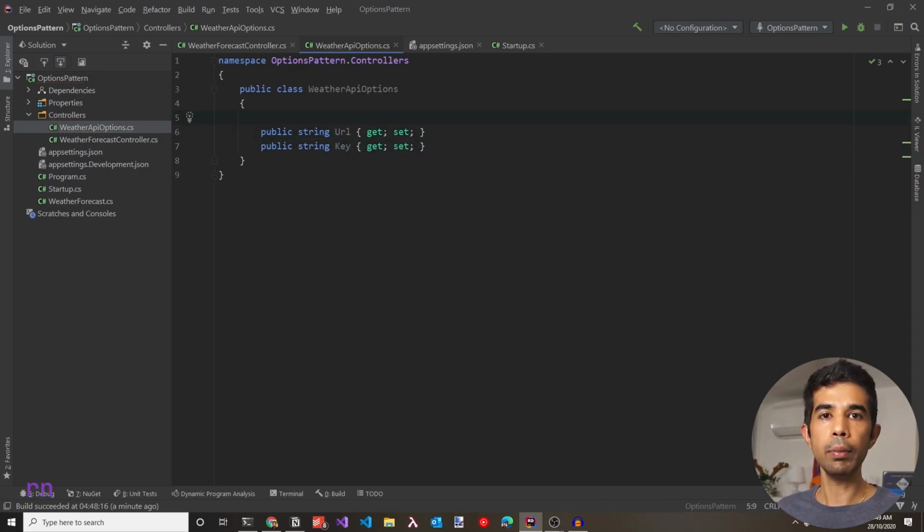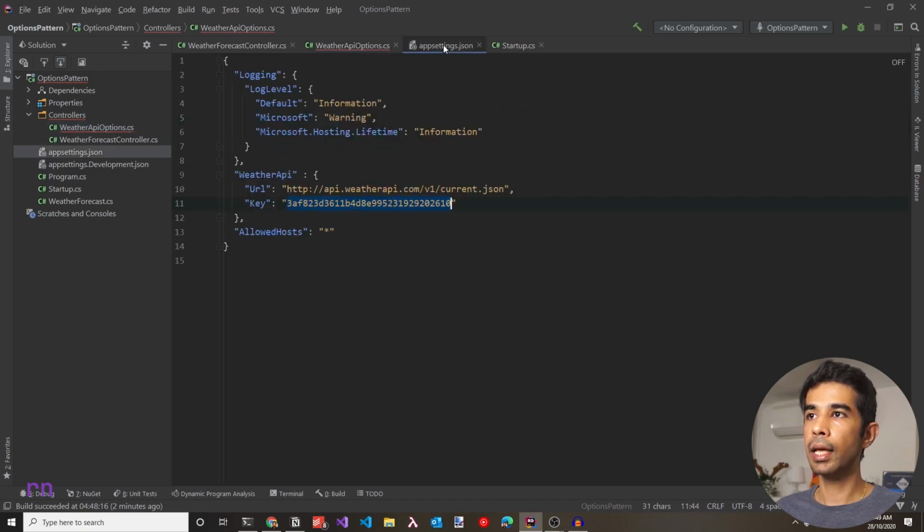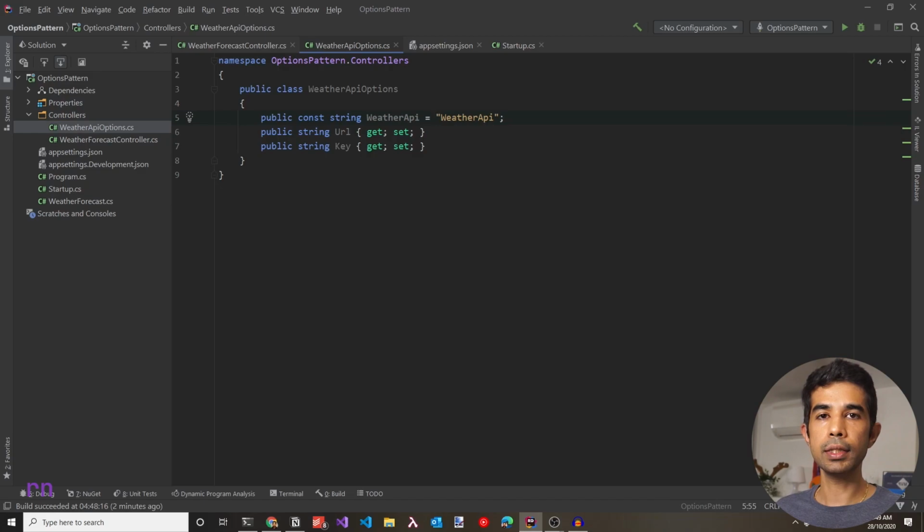For the section name in the config, we can choose to keep it here so that we don't have to hardcode it anywhere else. So let's create a constant string and call it WeatherApi. This is equal to the section that's there in the appsettings.json, which is again WeatherApi. So let's specify that along with the options as well.